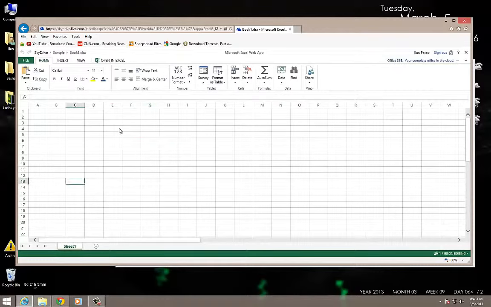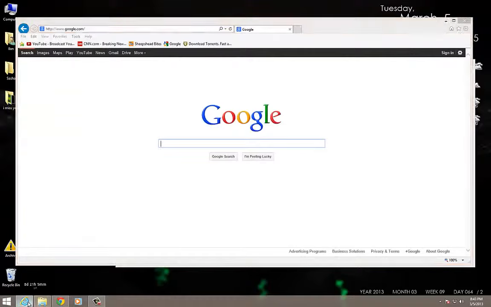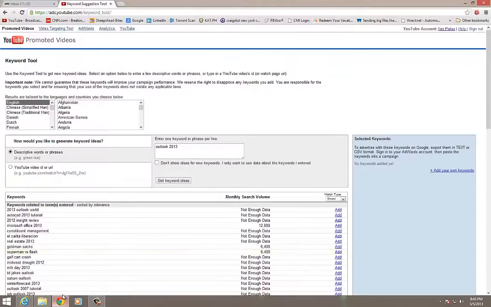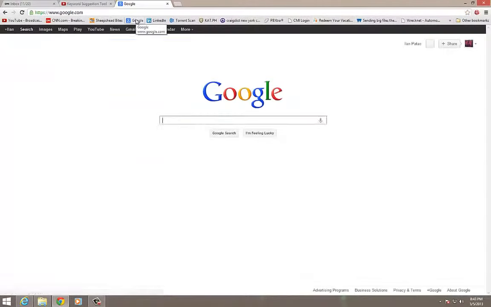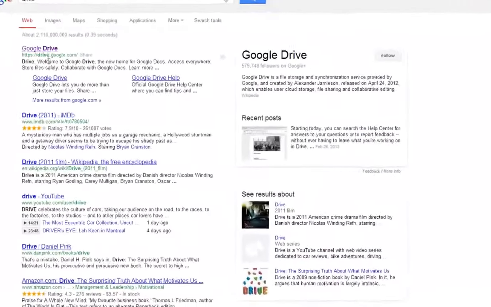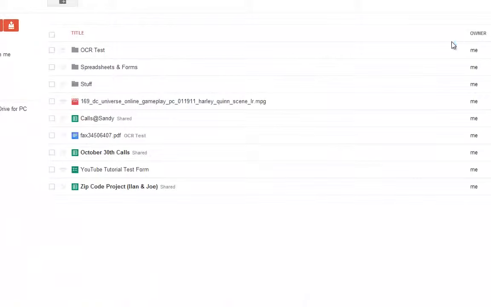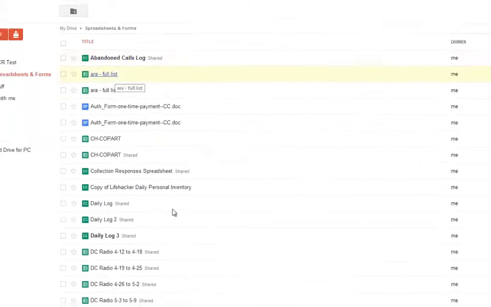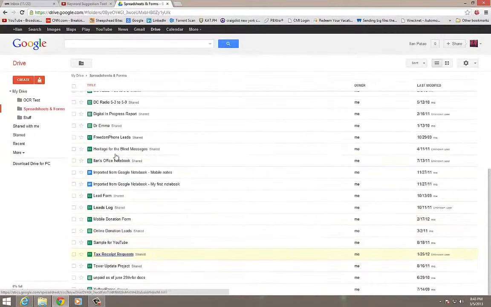And again, this is a concept that Google has had for a very long time, because if I log into Google, and I should be logged into my Google account right here. Yeah, I am. If I go to Google and type in Drive, and I access my Google Drive account, I have the same thing. I have multiple things here. I have spreadsheets. I can create different spreadsheets. You'll see here I actually have a bunch of spreadsheets.